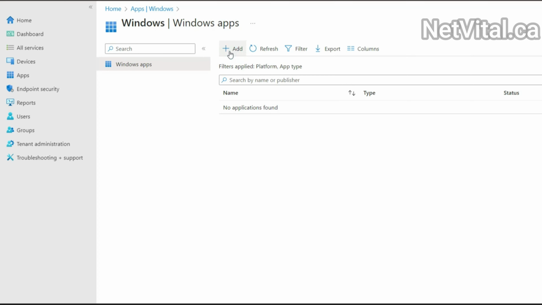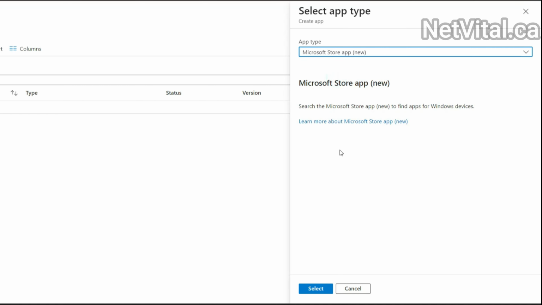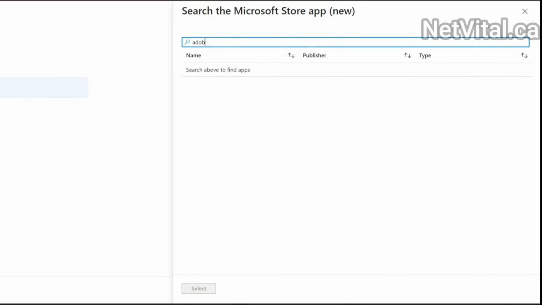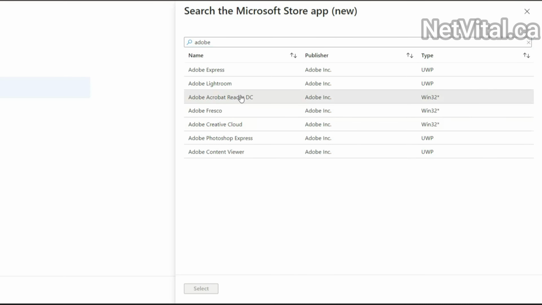We click on Add and we can choose where the app is from. For example, for now I choose Store, Microsoft Store application. And we need to search which application we need. I choose Adobe Acrobat and click Next.